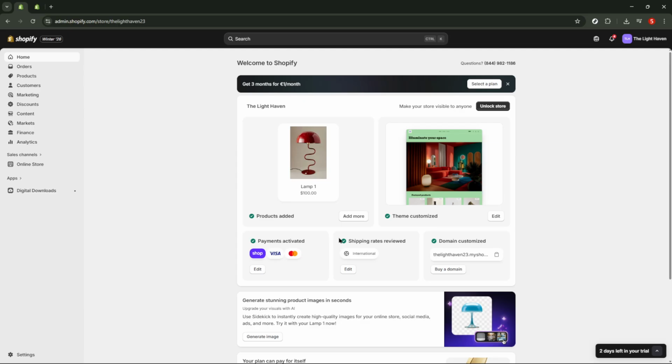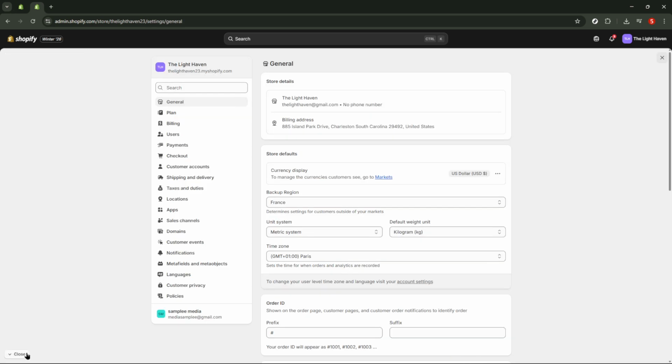This is your main dashboard where you manage products, orders, and settings. Make sure you're signed in with an account that has permission to change store settings, since currency is an admin level change. Once you are in the admin, look to the bottom left corner of the dashboard and click Settings. This is where Shopify keeps global options that affect your storefront, checkout, and account level configurations.